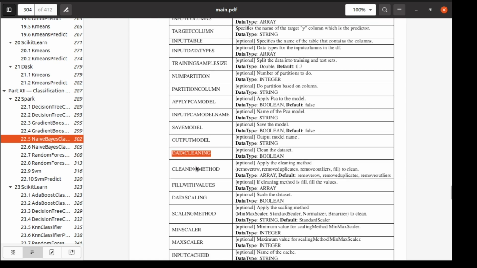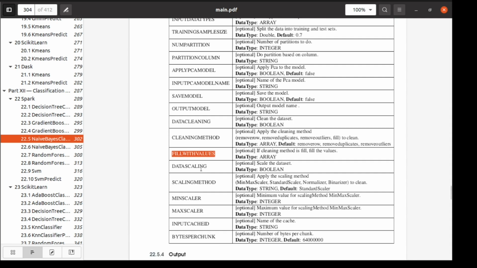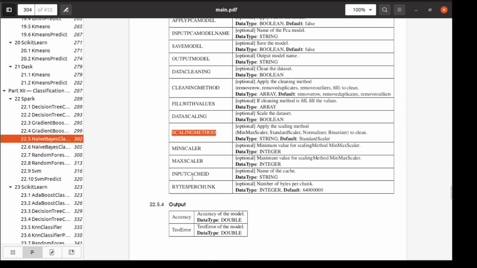Data cleaning. There are 4 data cleaning methods: remove rows, remove duplicates, remove outliers, and fill missing values. Fill with values. If you need to replace null values or modify existing values, use this option. Data scaling. There are 4 scaling methods: min-max scaler, standard scaler, normalizer, and binarizer. For min-max scaler, specify the minimum and maximum values.